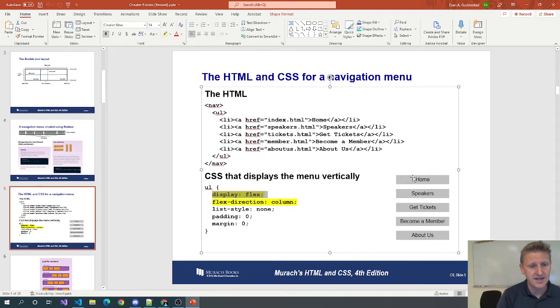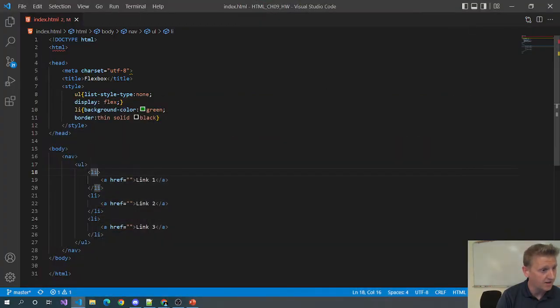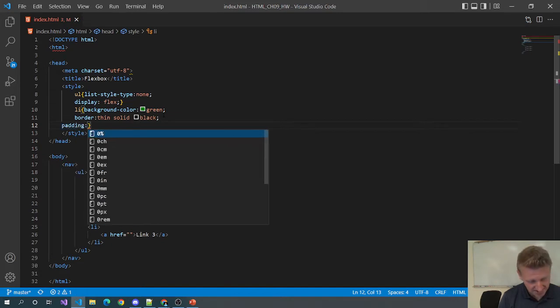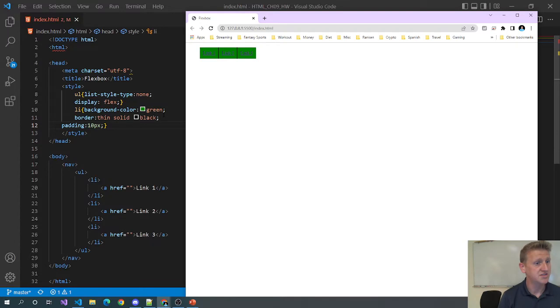Probably what I need to do is add some padding and margin in all of this to either the LIs or the anchor tags themselves. Probably the LI tag, I would add some padding. Let's just add 10 pixels of padding on all four sides. You can start to see them looking like buttons.